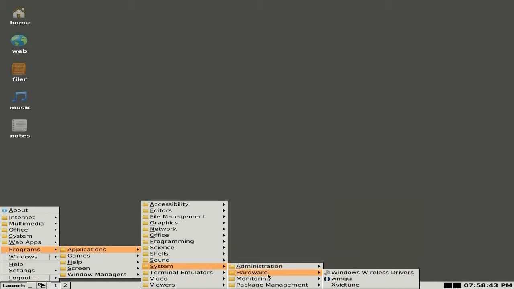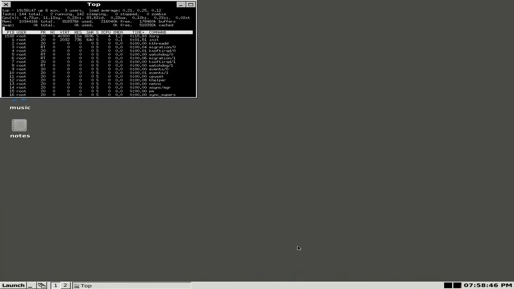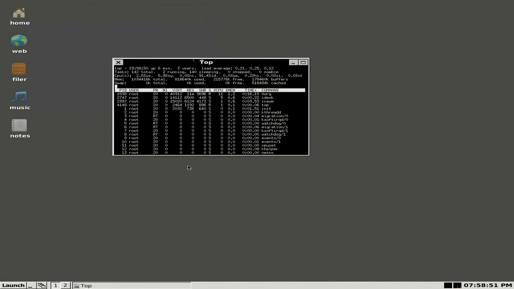Under Hardware: Wireless Drivers, XVidTune. Okay, that's good for me. Monitoring. We've got Top. You know what Top is, don't you? It's a bit like htop, but more basic. So we bring it down to the center, so you should be able to see it a bit more. And as you can see, we're not using anything, really, are we? Nothing at all. So that's pretty cool by me.